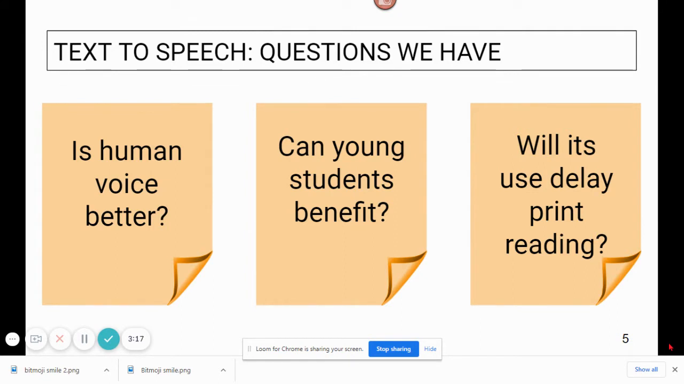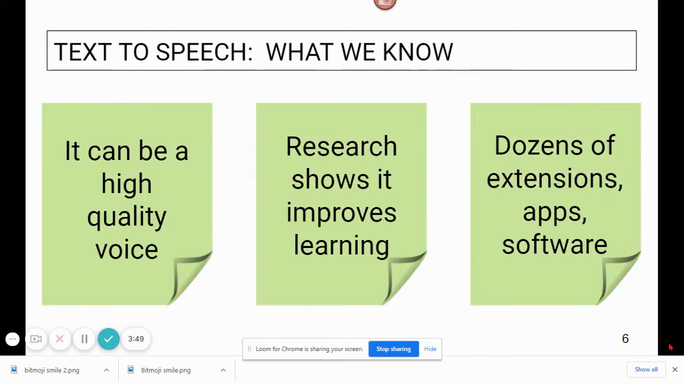We often question whether young students can benefit. However, with many other tech tools, we know that young children start learning technology early and become fluent users of that technology for the remainder of their life. This is true with text-to-speech as well. There's also concern that use of text-to-speech or audio text will delay progress with print text reading. And actually, the research supports the advancement of print text reading when paired with digital or audio text.